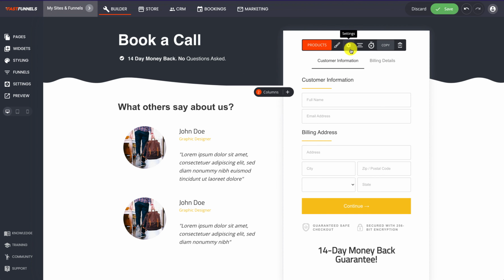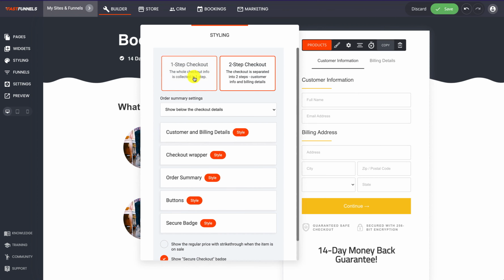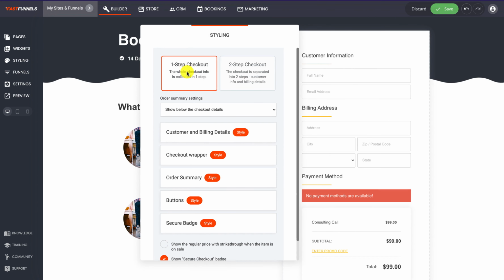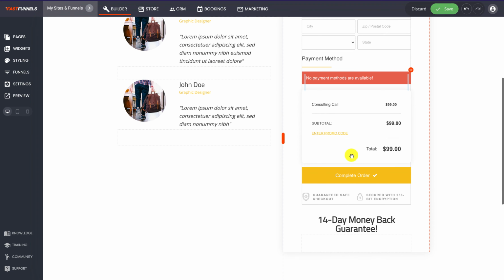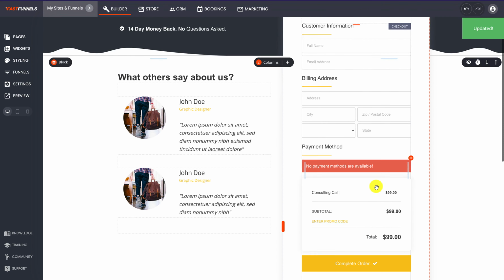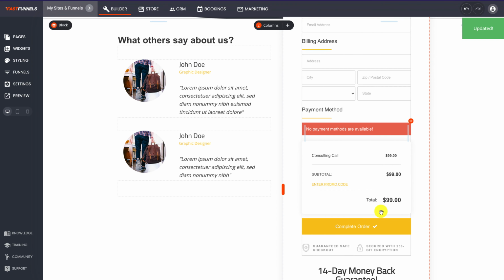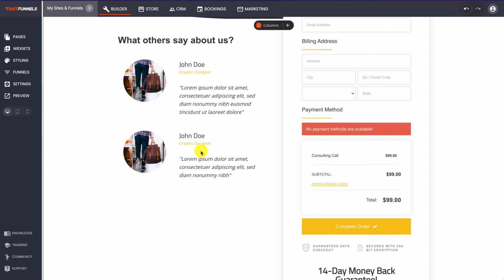If we go to settings, if we go to style and we go one-step checkout, you can do it like that too. Now you can see, you can just enter everything in the one page, and there's the price of the call right there. Now, when we have completed this, and we've actually put our price in, someone's come along here and they've ordered, they will go through to the next page in the funnel, which is the calendar.